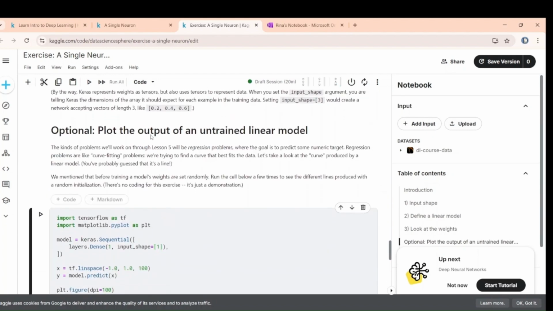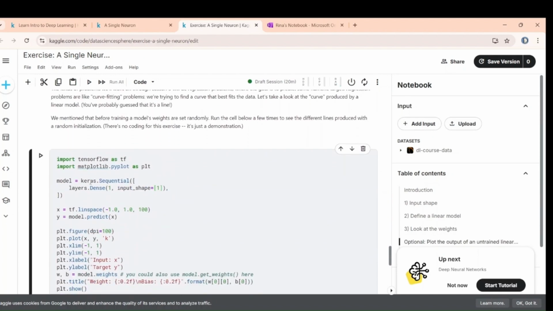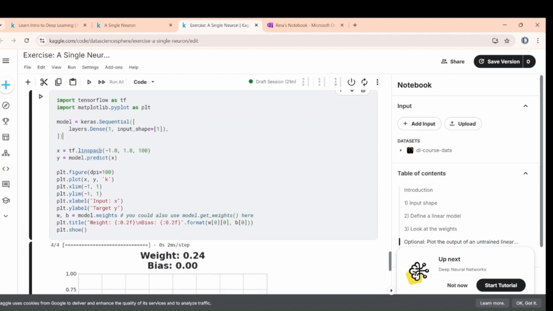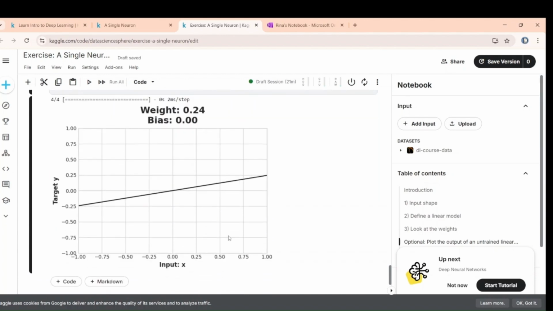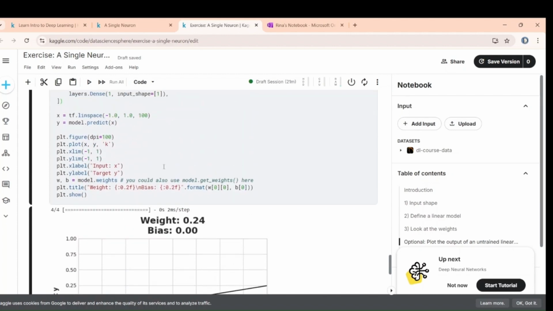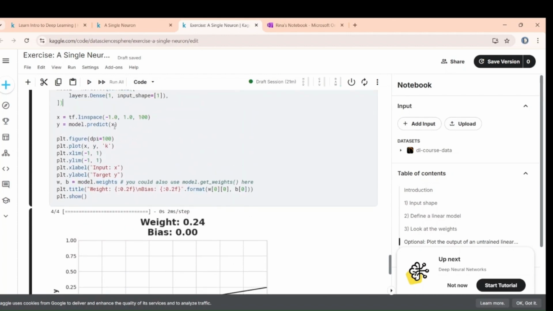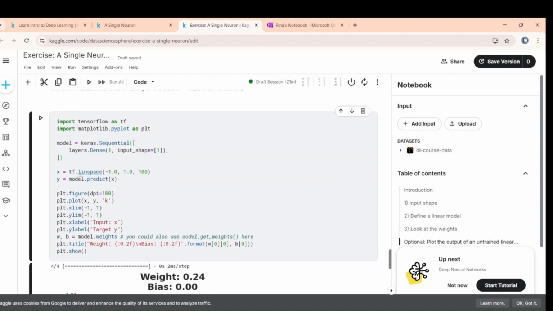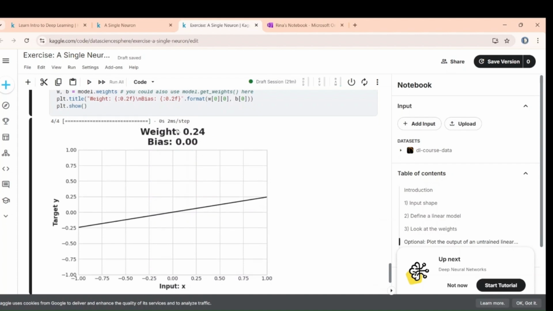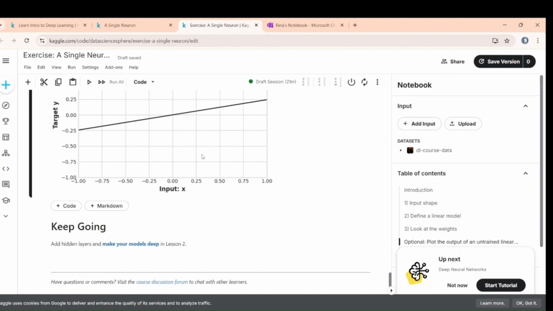Clear? Now let's see the output plot. Here they imported TensorFlow, Matplotlib for plotting, and Seaborn also can be used for plotting. Here they have created the model with input shape 1, and this is some linearly spaced values from minus 1 to 1. And 100 linearly spaced values, y equals model.predict, and then they have plotted the figure. So you can see that weight and bias. Okay, so you can plot this.